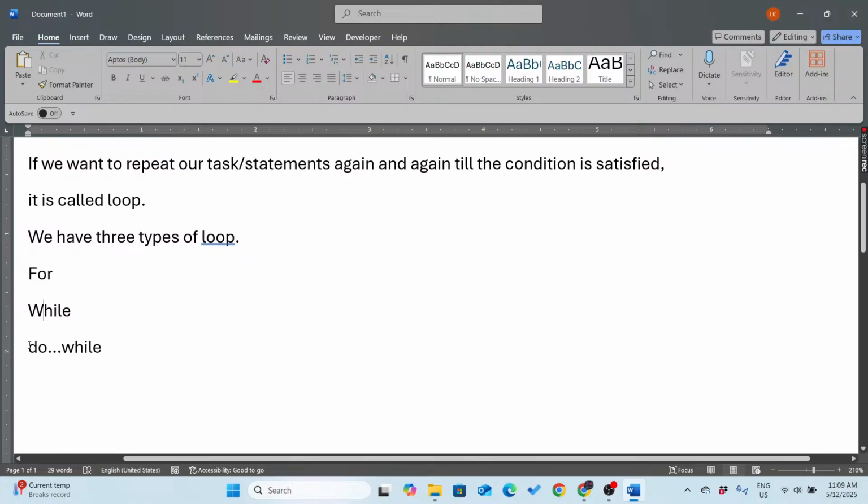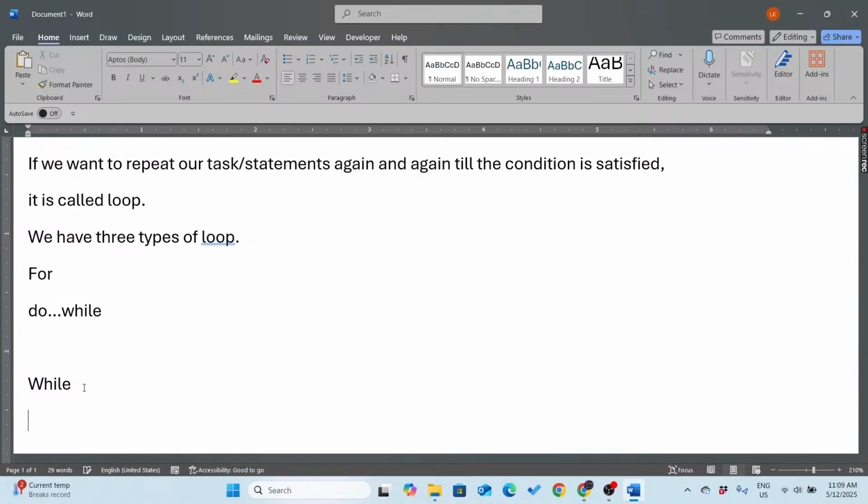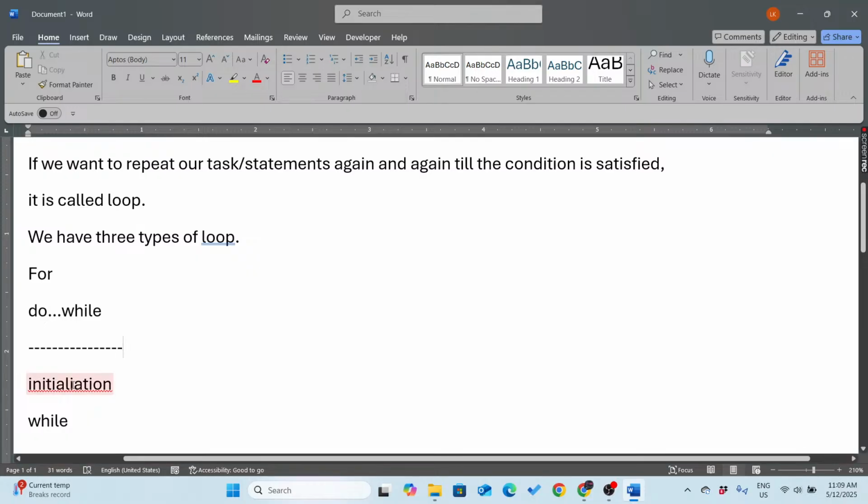So what is the while loop? Obviously it's a type of loop. And what is the syntax of the while loop? What do we have to do? We have to initialize the value. So this is the initialization part. This is the initialization, means initialize the variable with some value.